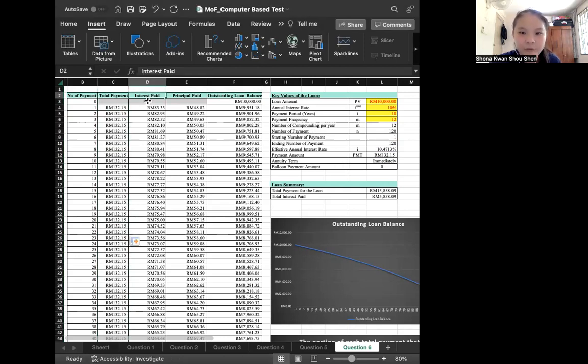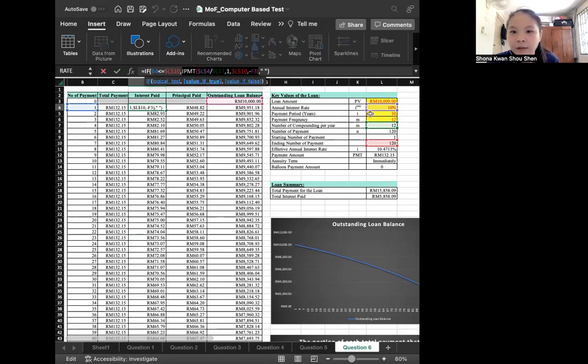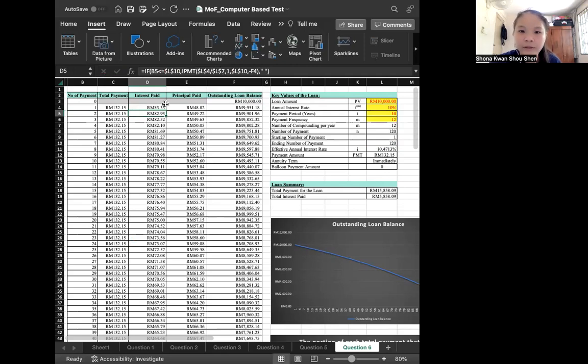Then the formula for interest paid. For interest paid, we call the IPMT function, and then we insert the required values from the key values and lock them. Don't forget, we have to lock the key values. Then we press enter, and we will find our interest paid. This is our interest paid function.